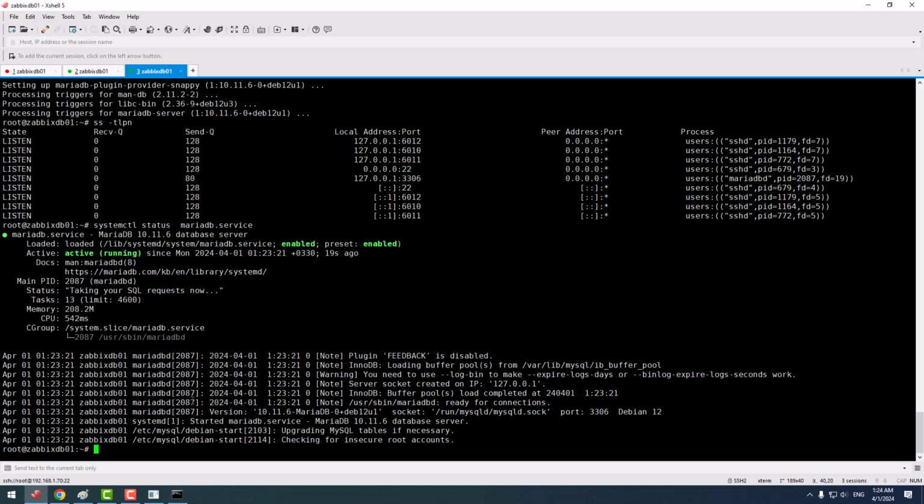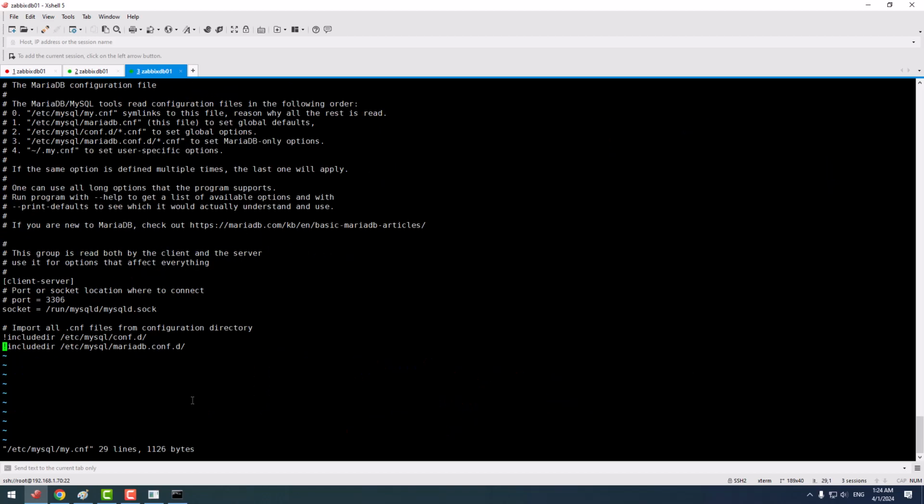So let's check this. We will go to the MySQL my.cnf. It is the main configuration file of the MariaDB server. We want to tell MariaDB that we want you to listen on your IP address, not localhost. So we create a server section here and set bind-address.